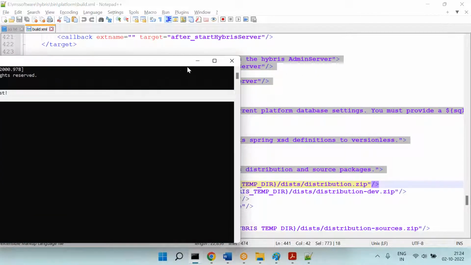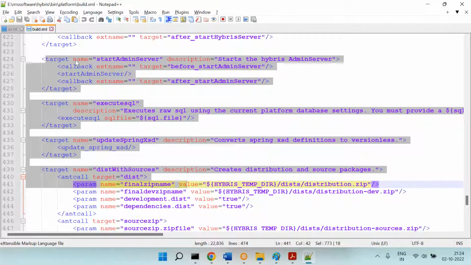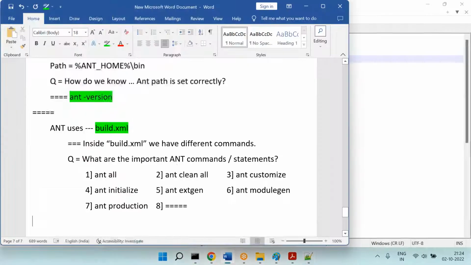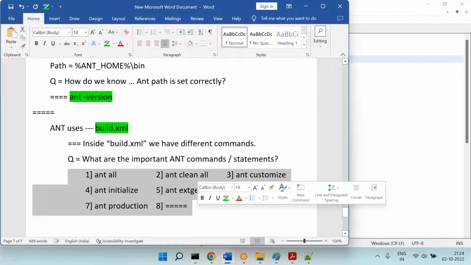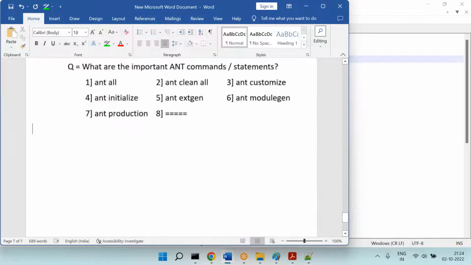That's the meaning of these commands. So therefore, ant uses the build.xml. In the build.xml, we have different commands defined. These are all the different commands. Okay, we'll see them one by one.